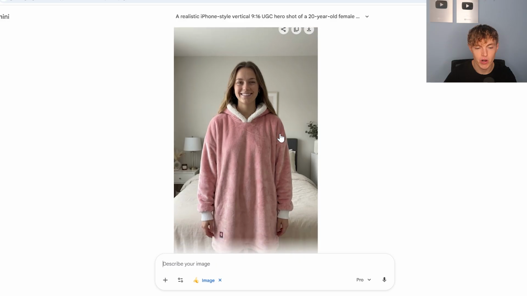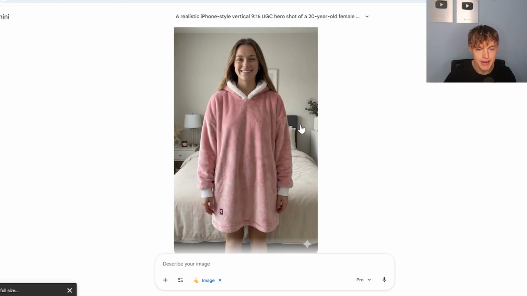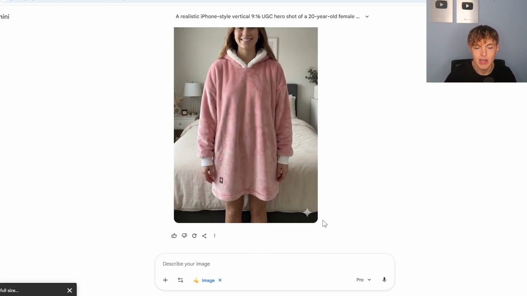Perfect, we got this picture of a model wearing our product. Now I'm gonna go ahead and download it. Now, there is a little watermark in the bottom right. Now I assume you wanna move that. So there's a couple ways we can go about doing this.